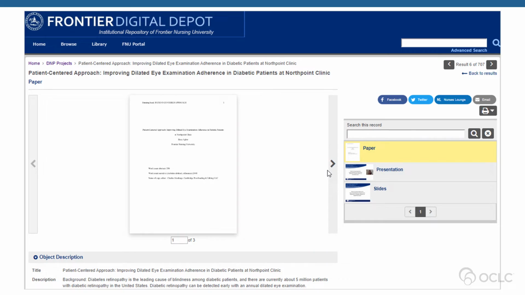Some of the examples of open access that libraries are creating and sharing through, in this case, an OCLC tool called Content DM: Frontier Nursing University is making their dissertation and research papers available online. You can also find these in worldcat.org and go out to view them directly.